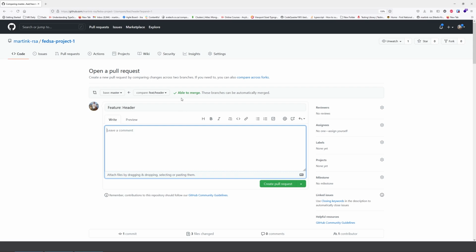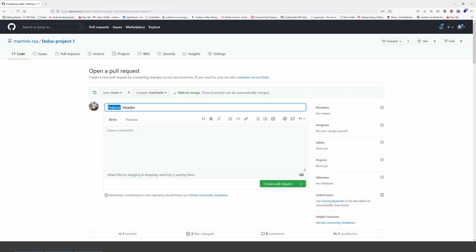Now, this is where it's really important for you to write detailed messages. The first thing is that it would probably come up as feed header or something like that for you. Change it to feature header. Some people want this to be all lowercase, so it might actually be better to do it like that. I'm still on the fence about that, so rather just do it all lowercase, just for best practice.